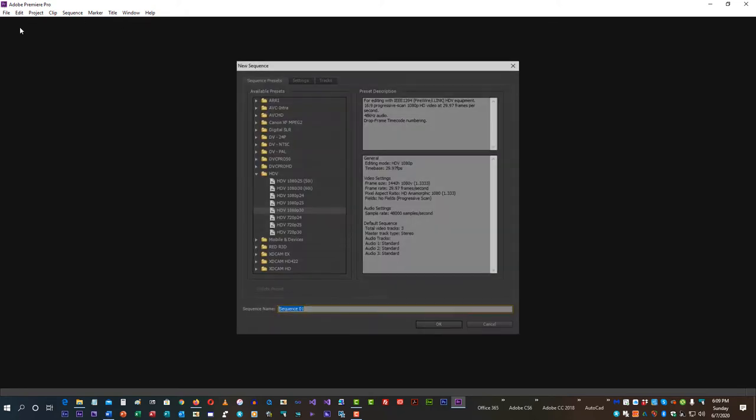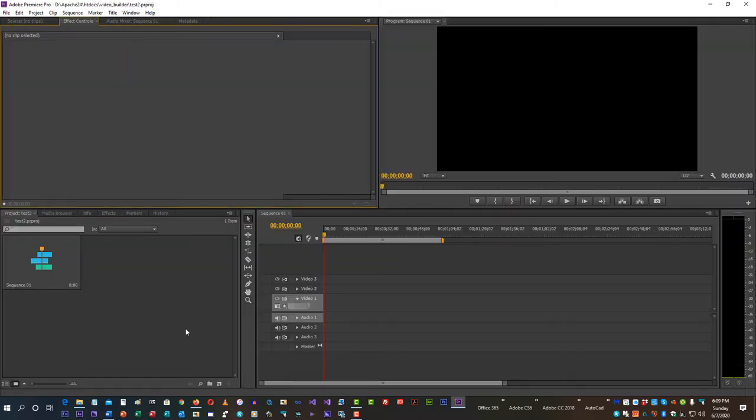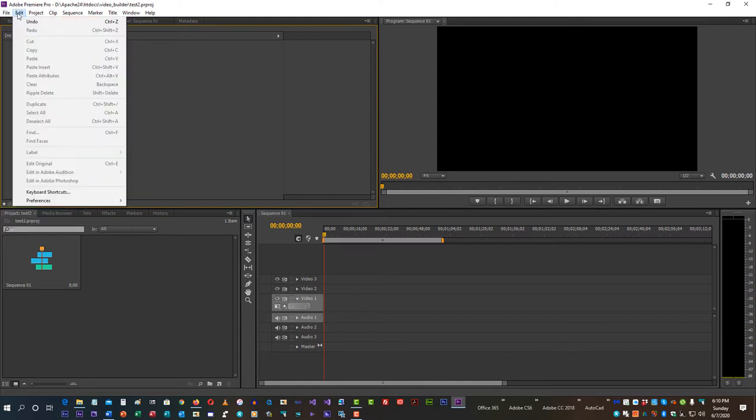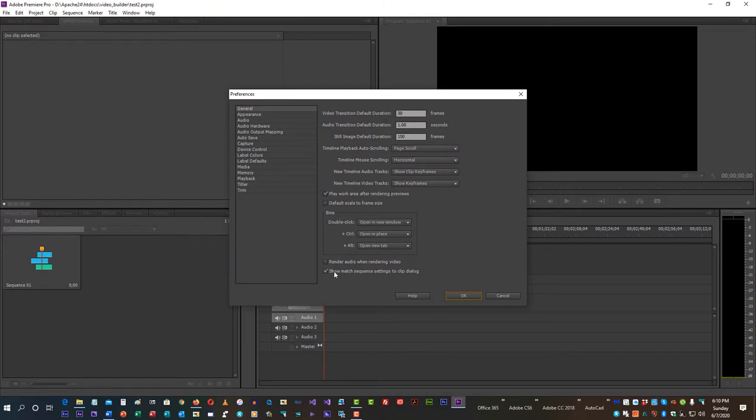Okay, Sequence 1, that's fine. I don't care. Now, here's my new sequence. Everything is defaulted to whatever the settings were the last time I created a project in Premiere, so yours may look different. The main thing is to go into Edit, Preferences, under General, and look all the way down at the bottom here. You'll see Show Match Sequence Settings to Clip Dialog. Make sure that that's checked. Uncheck Render Audio When Render, I guess that one doesn't matter. Anyway, just try to match these settings so that possibly you can recreate the same behavior that I'm going to get. And then just press OK.